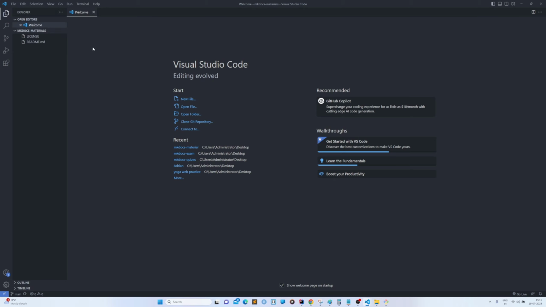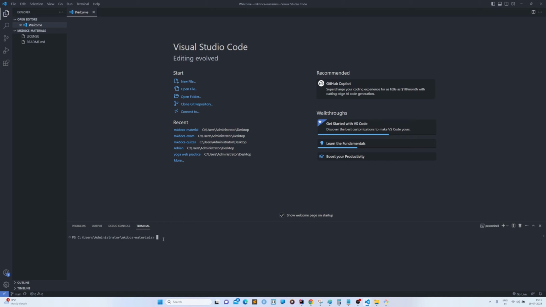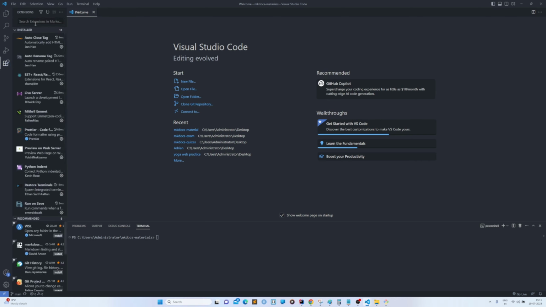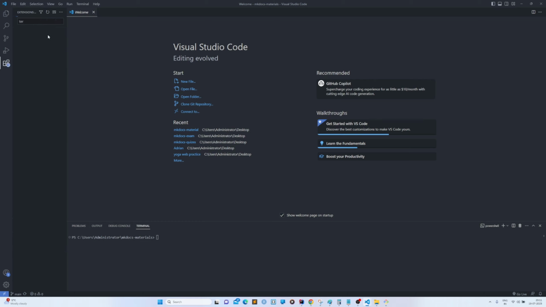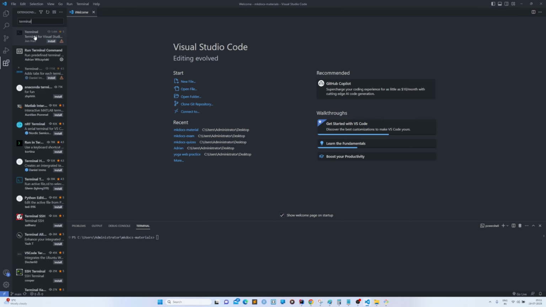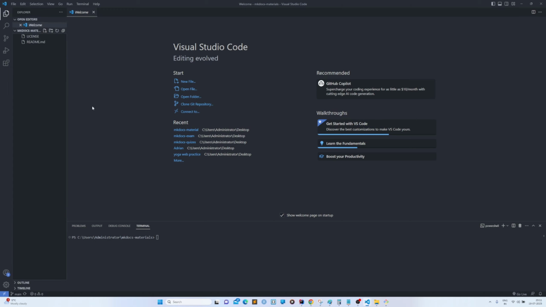Okay, now the very first thing you have to do is go to terminal and click on new terminal. You will see the terminal being opened there. If you don't see any terminal being installed in your system, you can just use some extension, search for terminals, and that should be available. I have already installed it, so that's fine.